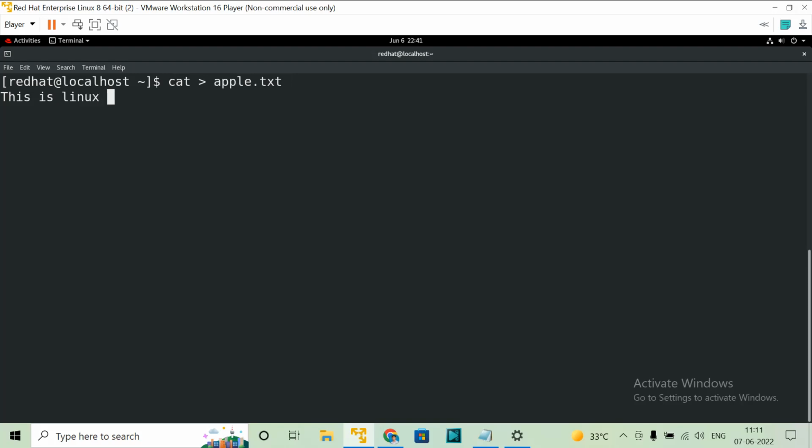This is Linux environment. Some content I am typing. Okay.